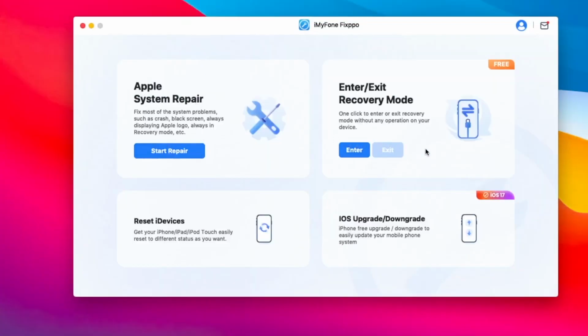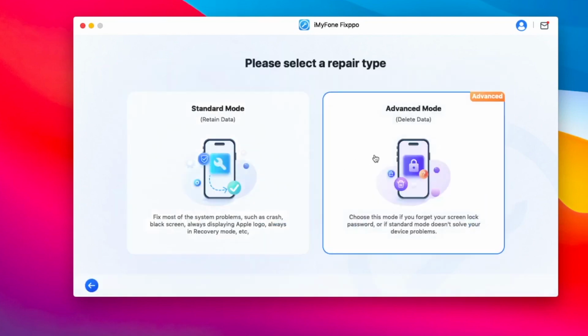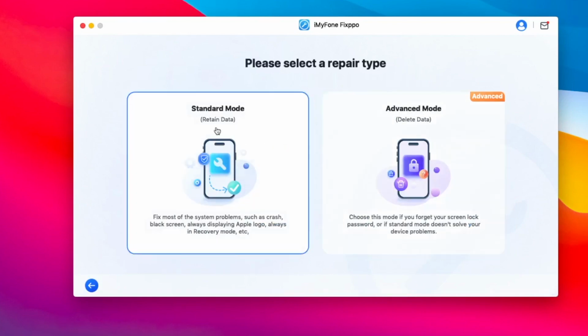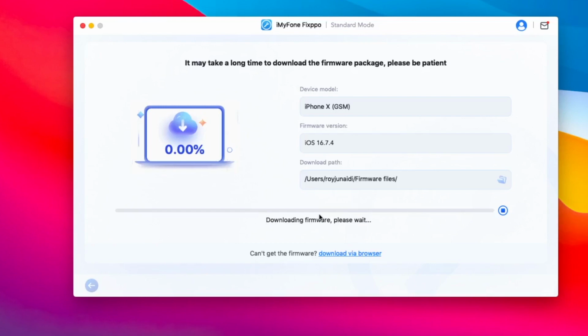After you download these tools, make sure you have already installed and opened iMyFone Fix Pro. It will bring you to System Repair, Apple System Repair, Recovery Mode Exit or Enter, Reset iDevices, and iOS Upgrade or Downgrade Mode. For example, I will show you Start Repair. You can choose Standard Mode or Advanced Mode. Click Standard Repair. Before starting repair, you need to download or import the firmware.